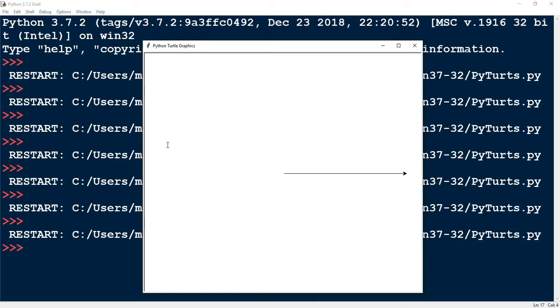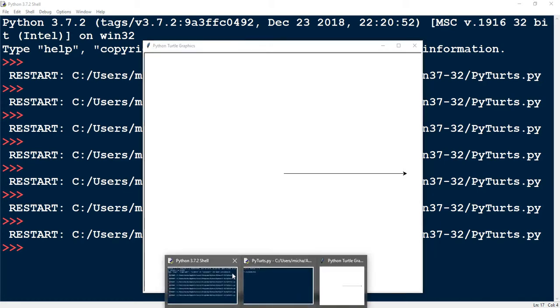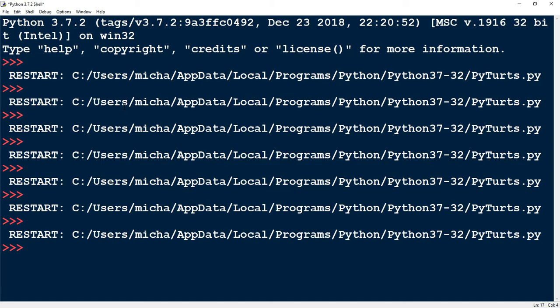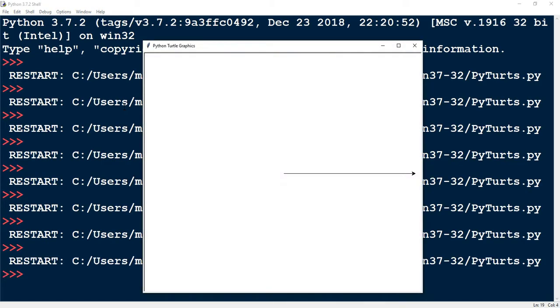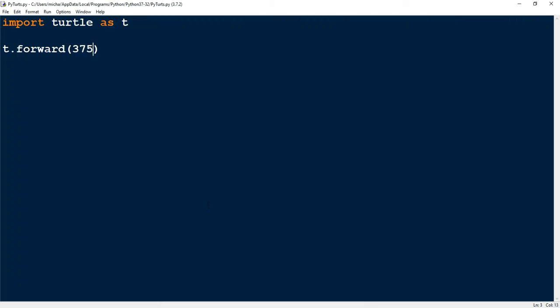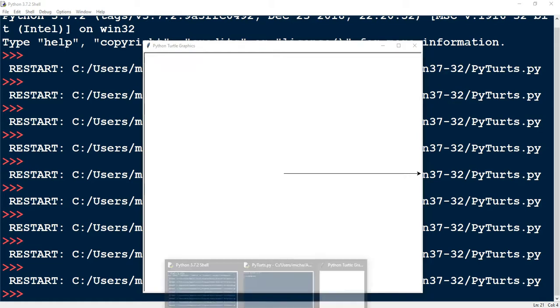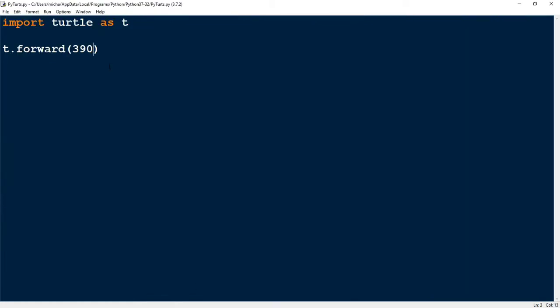Okay, I see 350 is not quite enough. So continuing, let's try 375. Almost there. Let's try 390. And I'm there. Okay, so that is the t.forward. So basically all it does is just moves the drawing object forward by a certain distance. Let's go back to t.forward of 100.